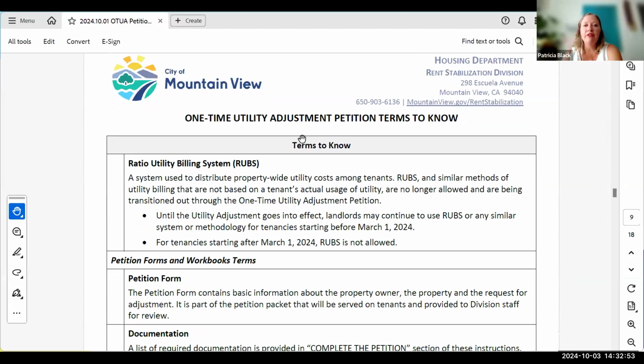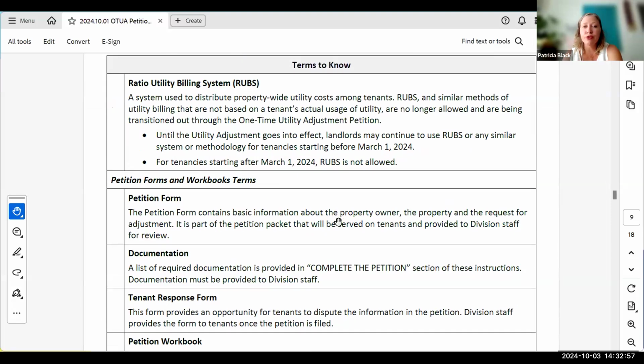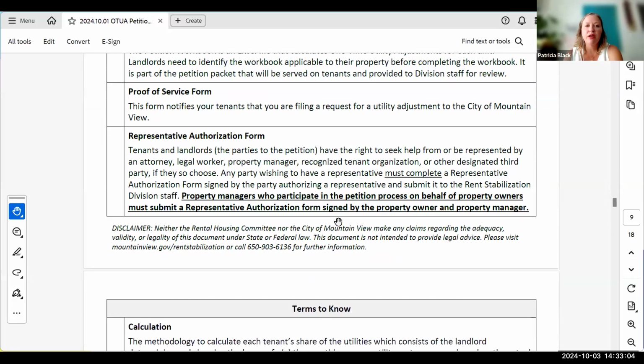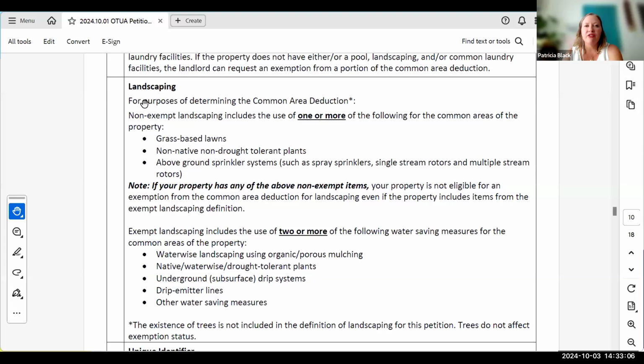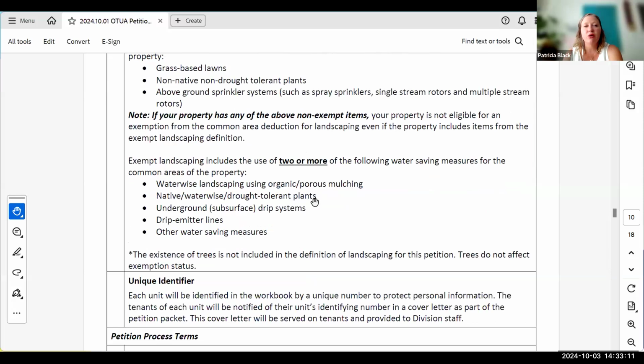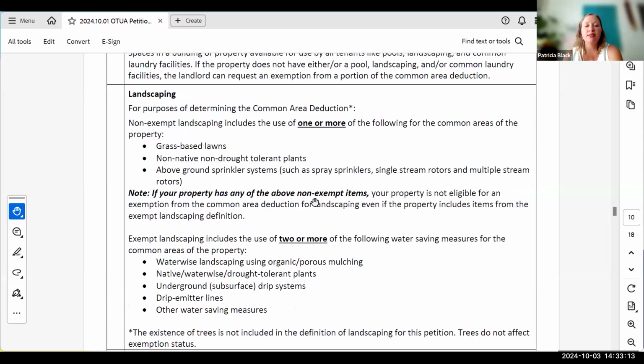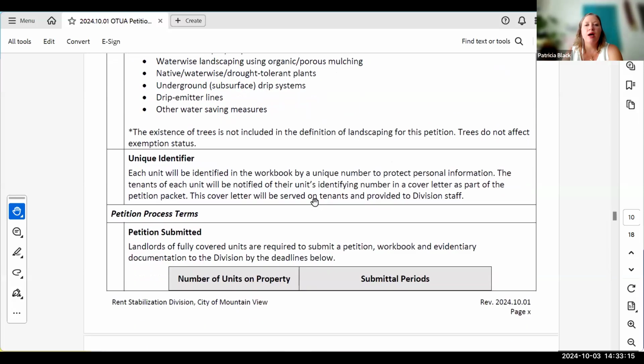We also have a relevant terms to know dictionary in here for you so that you can understand more easily what everything means and what is being referred to in here. We also included a definition of landscaping for the common area deduction. What does landscaping mean? What is exempt? What's not exempt? We have this information here, unique identifier. So someone was asking about redaction and personal information.